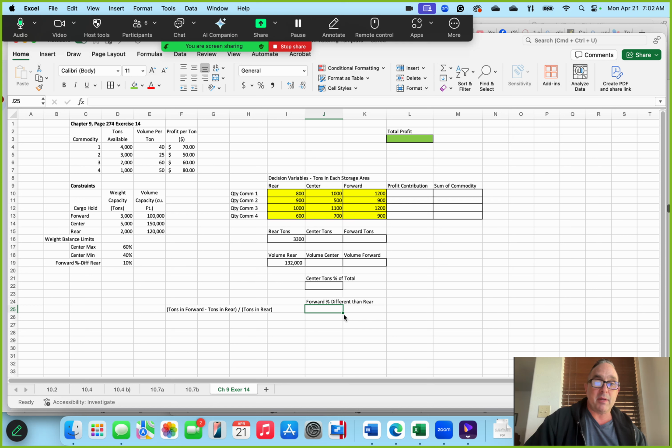When you're looking at Part B, look at which one of these maxed out. Is the volume in the rear at the maximum of the volume? Is the weight in the rear at the maximum of the weight? And put some comments in there saying, I'm going to change my limits and my constraints over here. You can even change the weight balances.